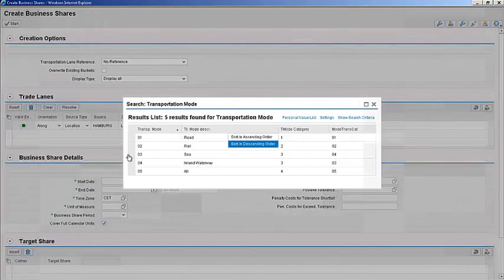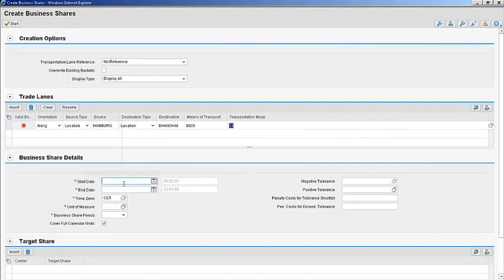Transportation mode is C. Okay. Now I specify a start date, 1st of January 2013 until 31st of January 2013. Unit of measure, I can specify tons. And that will be important for the allocations, because you will see the trade lane that I create here in the business share will be later used in the allocations.